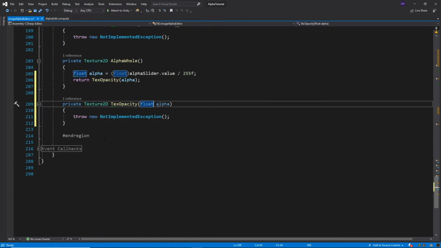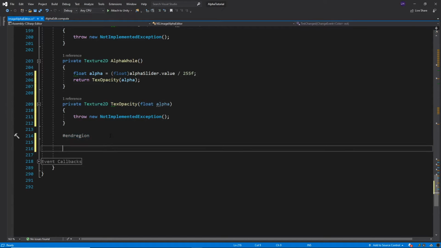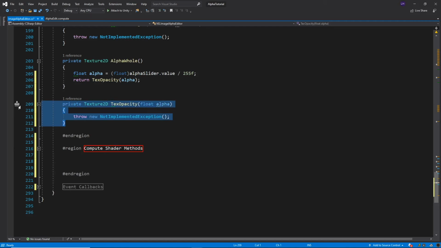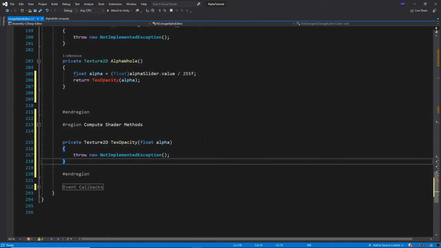Let's create a new region underneath. We'll call it compute shader methods. And we'll move this text opacity method into that region. Let's save this.